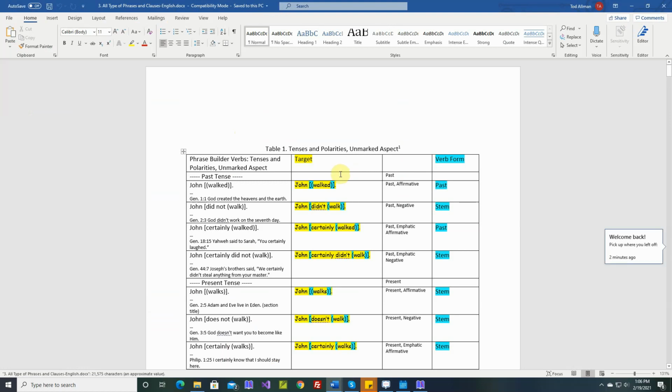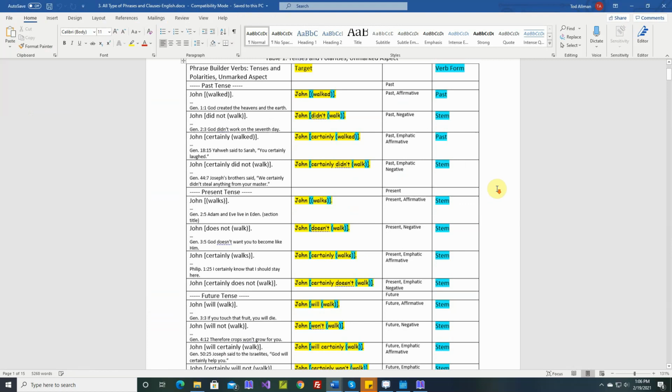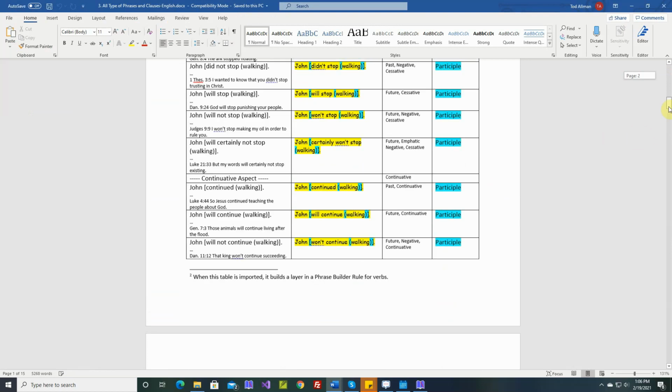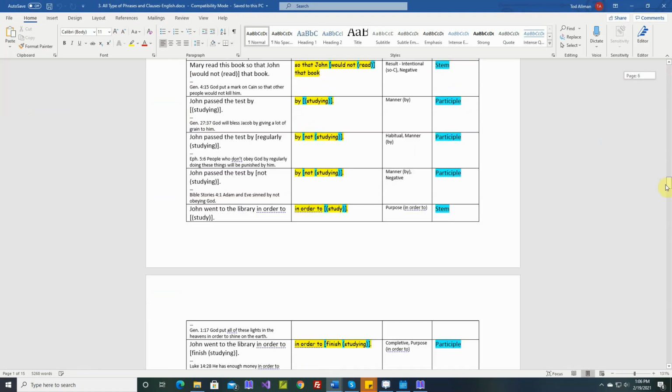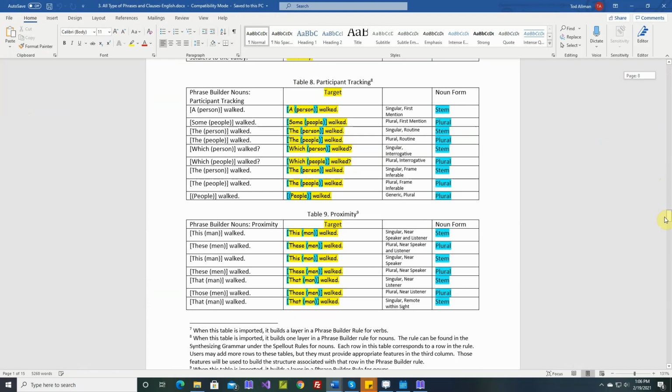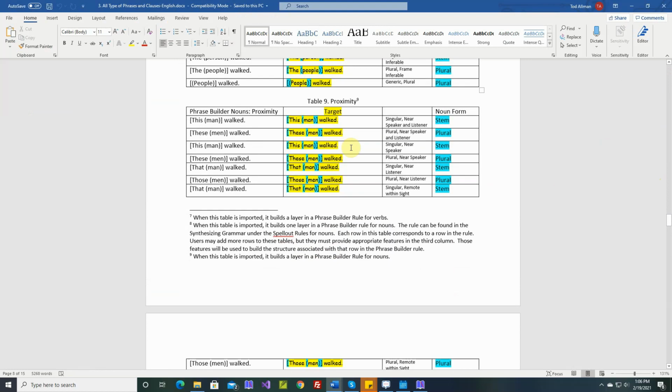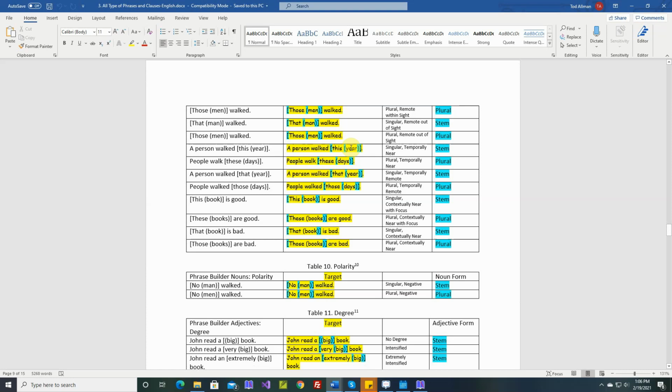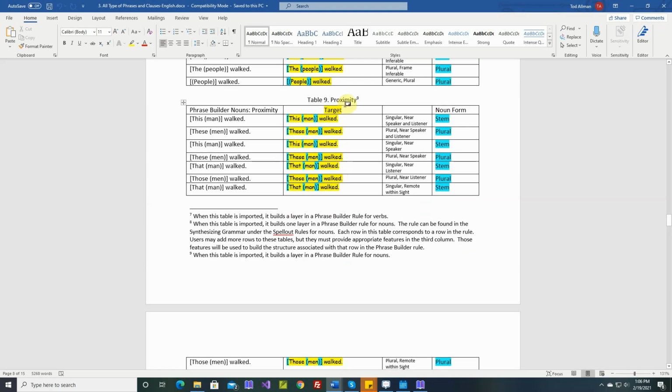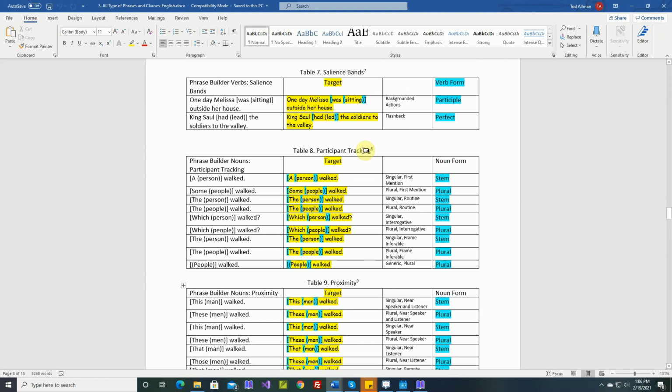Here, we want to start with nouns. The tables for the verbs are up at the top. So let's get past all of these and go down to the nouns. Okay, here we go. Table number 8, participant tracking. There are, I think, 3 tables for nouns: polarity, proximity, and participant tracking. In a minute, we'll tell TBTA to import these 3 tables.